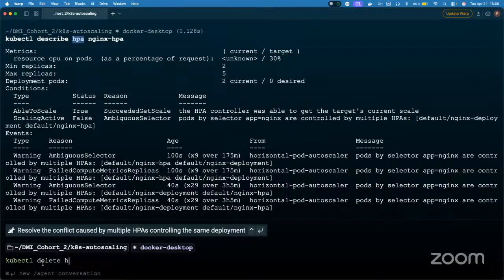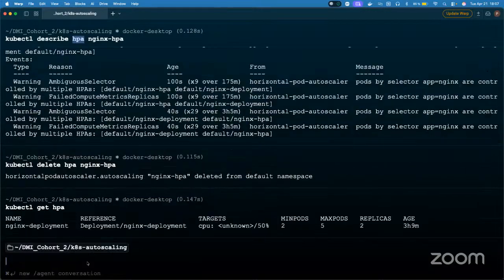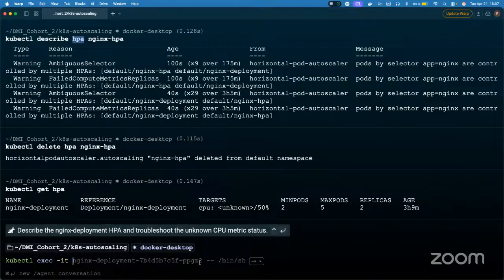Now, I'll try to delete this. And one of the deployments has been deleted. I'll use step 3, which is optional, but I'm going to use this one, and I'll show you how the load spikes and the auto scale happens. So I'm gonna take one of the pods.